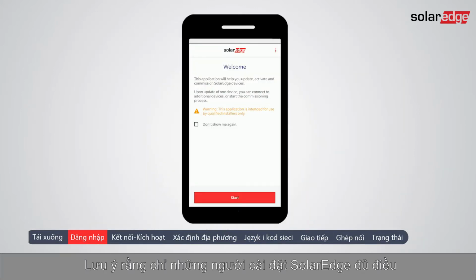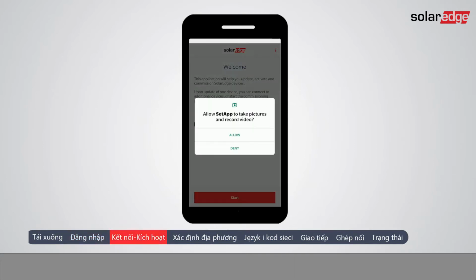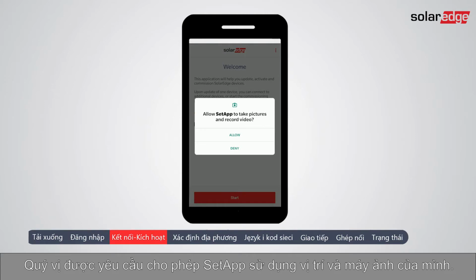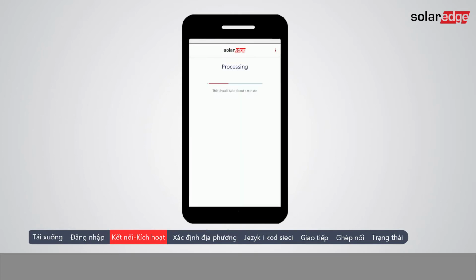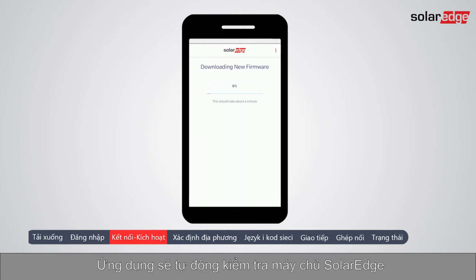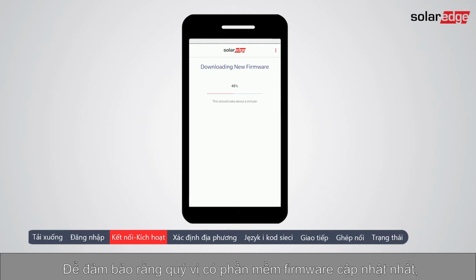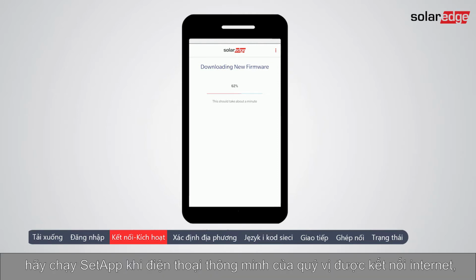Note that SetApp is meant to be used by qualified SolarEdge installers only. Tap Start to continue. You are asked to allow SetApp to use your location and camera, which is required for the commissioning process. The app automatically checks the SolarEdge server for relevant firmware updates. If one is found, then the new firmware version is downloaded and stored locally on your smartphone.